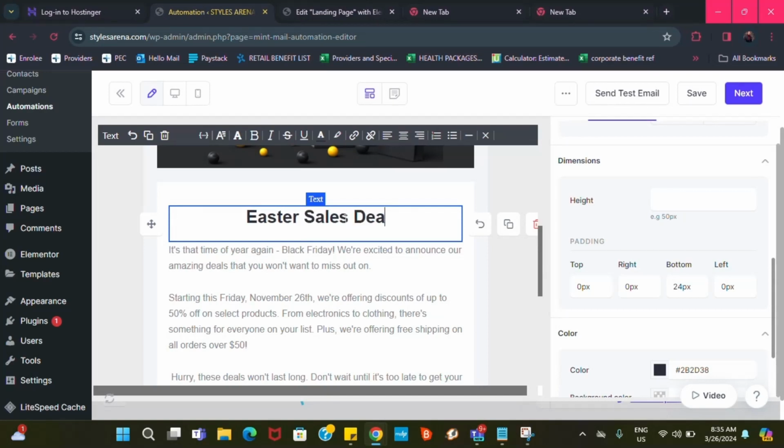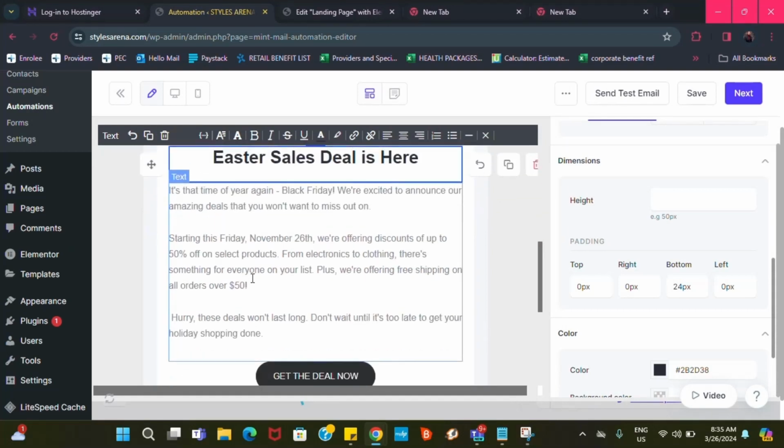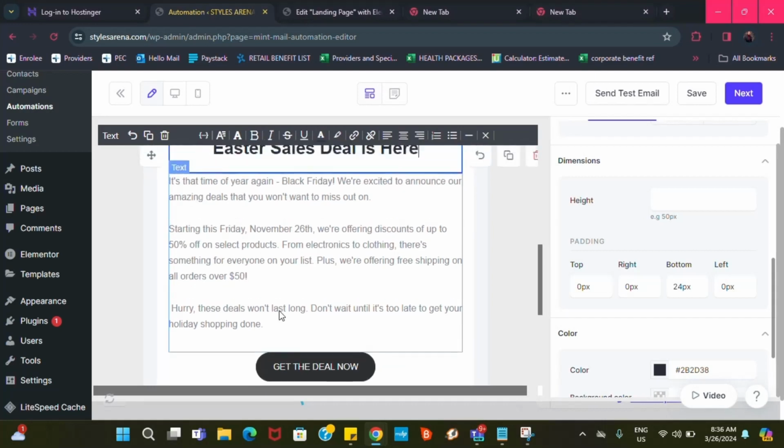Easter sales deal is here, right? So you see, there's already a template here that says, "That time of the year in Black Friday, we are excited to announce our amazing deal that you won't want to miss out." So you see, it's already creating this agitation. Starting this Friday, November 26th, we are offering discounts of up to 50% off on select products.